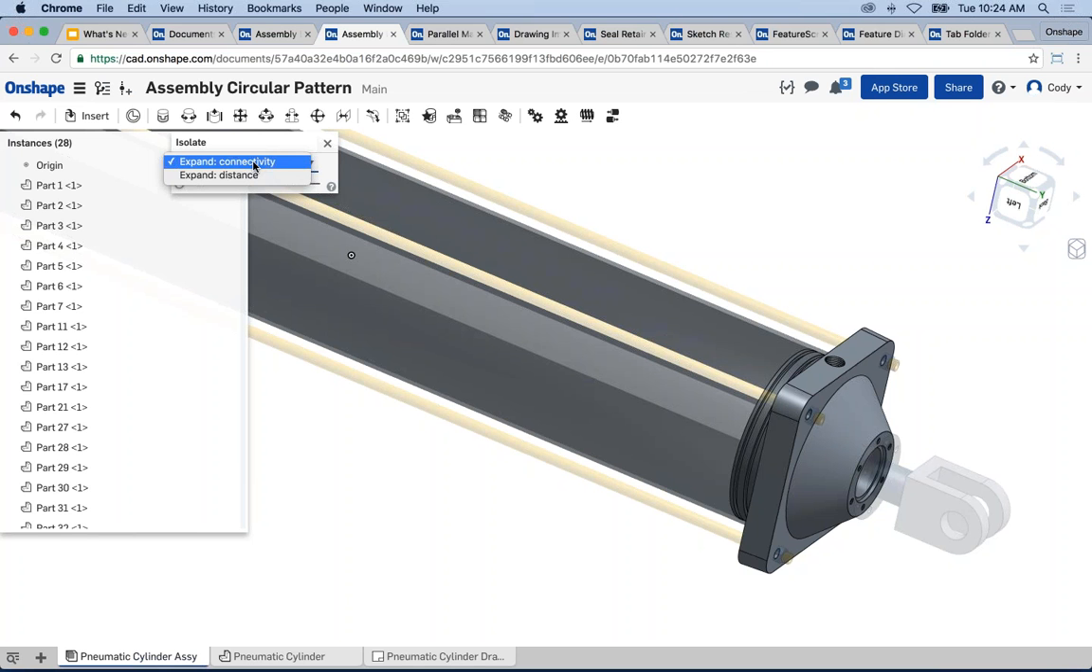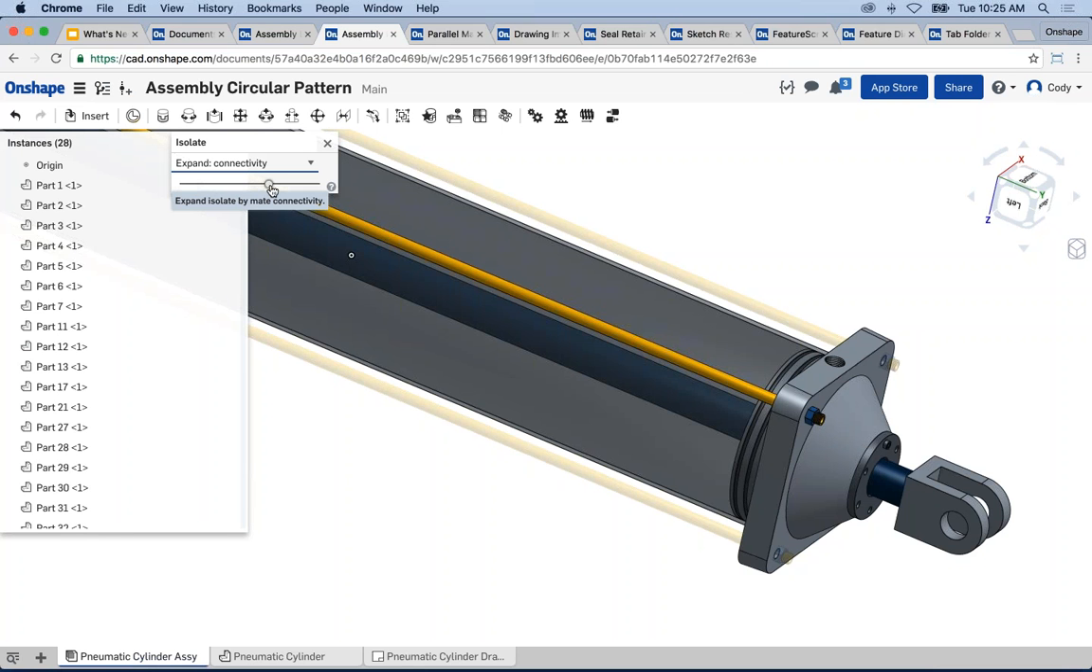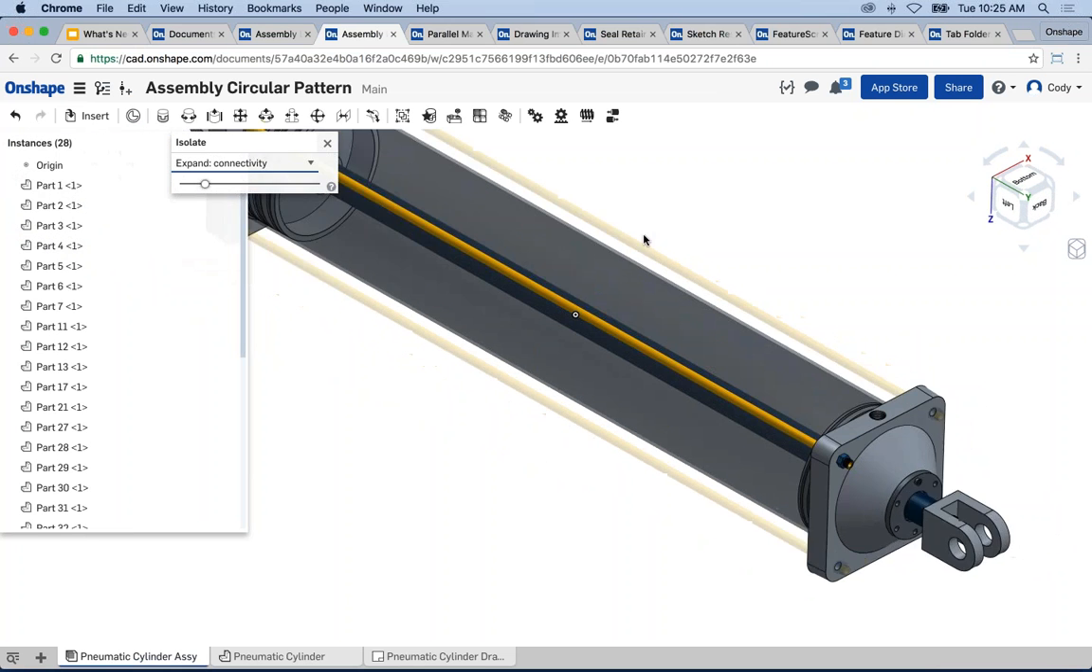In the isolate, you have this drop-down option to choose connectivity, which is based on the parts that are mated to the thing that you've isolated, or distance, which is based on its proximity to other parts. So I can say connected, drag the slider, and it will automatically start grabbing the things that are mated to the part that I've isolated. I can drag this, and you can see more and more parts showing up until I get all of them at the end.